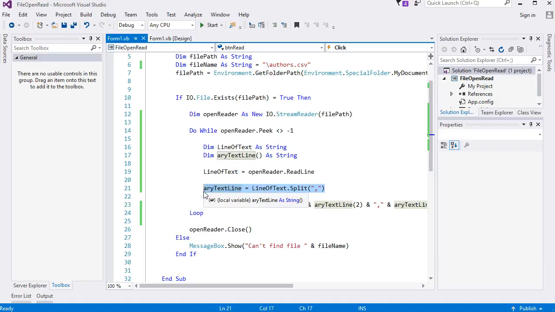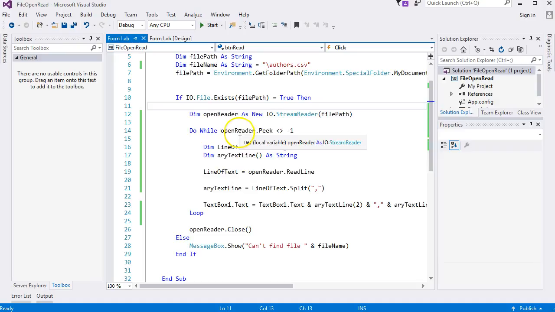Right, I think we will leave it there for this video. In the next session, we'll be looking at writing all that text back to the file. So we're not going to open a stream reader, we're going to write to a text file. I will see you in the next video.